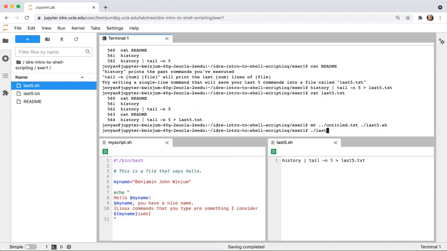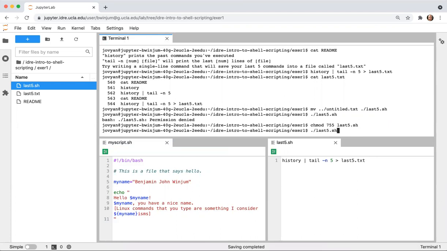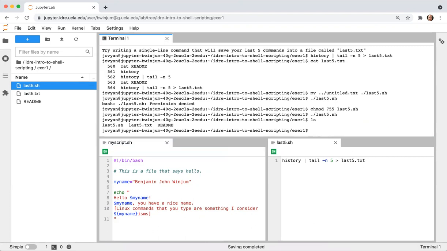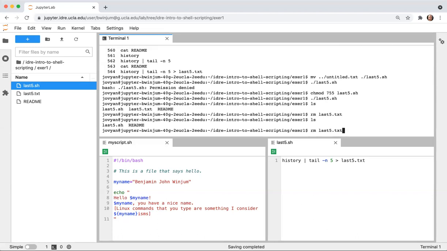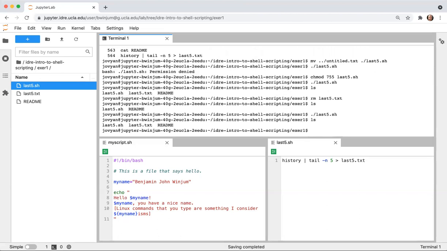And you'll note I won't be able to execute this because of the permission denied. So I have to change the mode to 755 for last five dot shell. And then I can execute it. Let me remove this text file just so you see that it's actually generated. So there's no text file here, whereas when I execute the script, now it creates last five dot text.